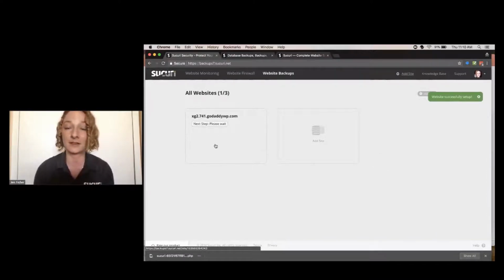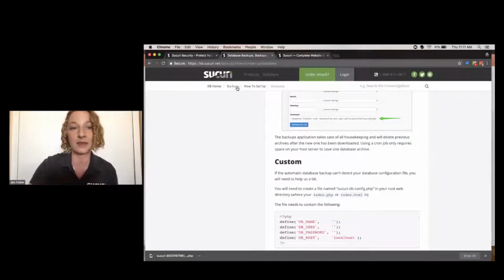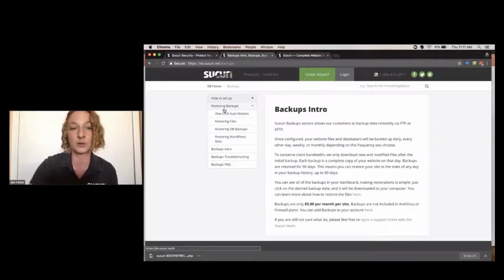Backup speeds can vary depending on your hosting server speed and how large the site is. So give it a bit of time. But once the backup is complete, you'll be able to see your backup options in this panel. Also in the KB, there are the restore options. We won't get into that today because the backup won't complete by the time we're done here.